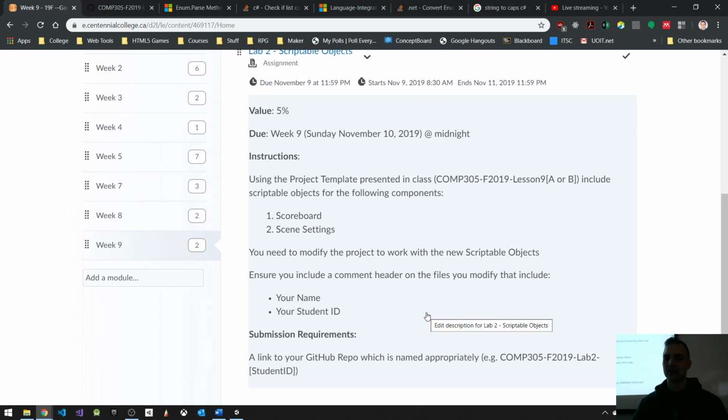So the way it's going to work is this. You're going to take the template that I'm going to give you, and you're going to create scriptable objects for 2 components, the scoreboard, which I'm going to show you, as well as your scene settings. Okay, those 2 things. I'm going to show you what to do. I also would like you, if you could, to put a comment header on each of your files that you modify with at least your name and your student ID, so I know it's you. Okay, so those 2 things.